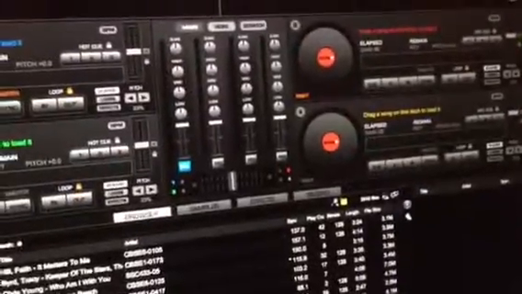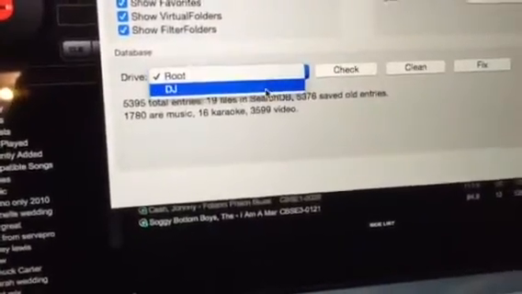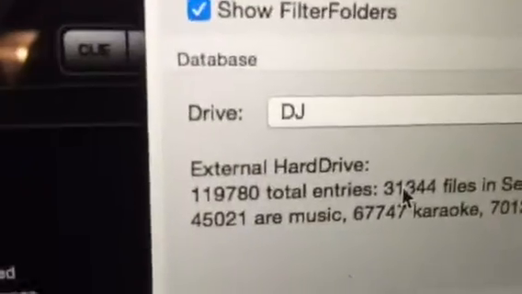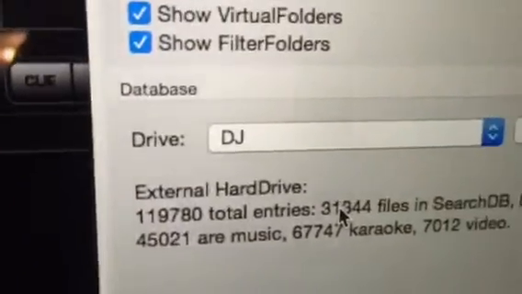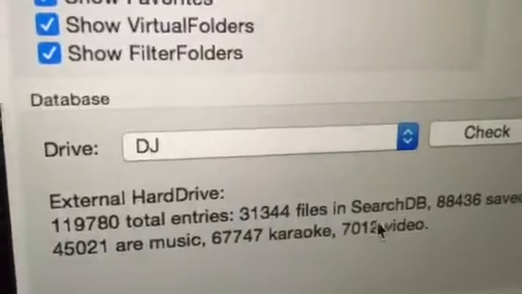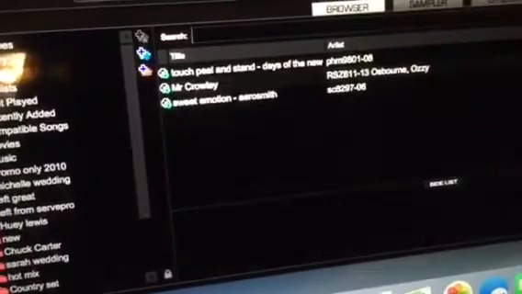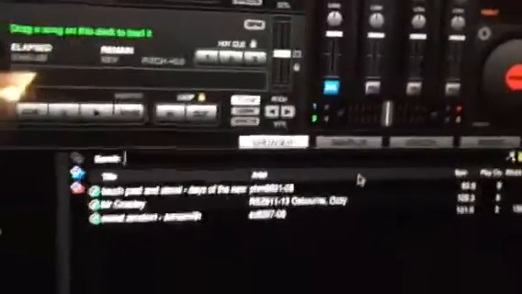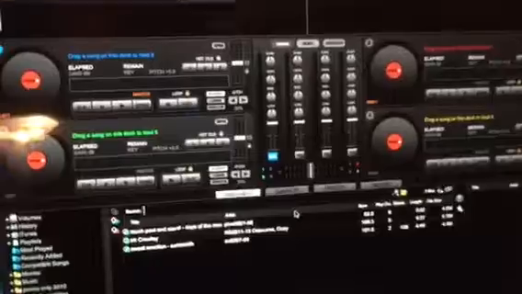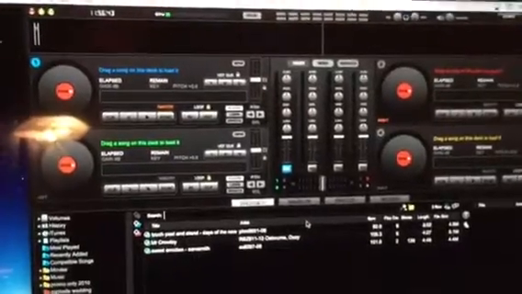So everything's freezing on this computer, and the database will not stay intact from day to day, even though you can see that it shows that there should be 119,000 total entries and 67,000 karaoke. But when I click for karaoke, I get 3,900 songs. How can this help me to be a professional DJ? It cannot.